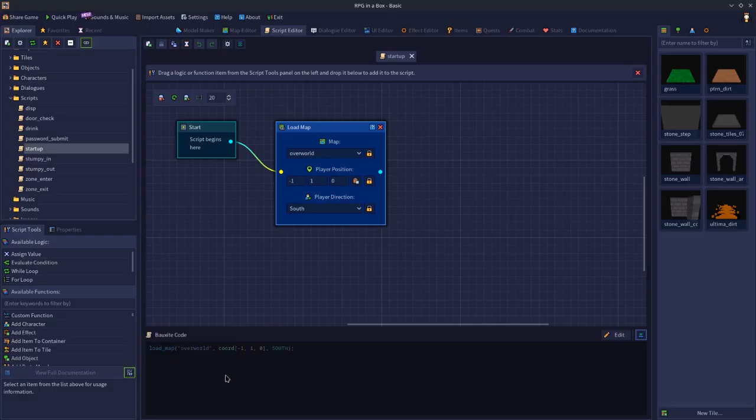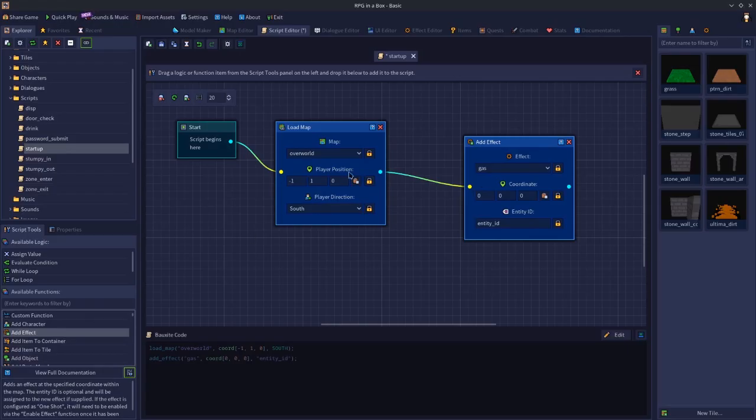If you've never used the text side of Bauxite before, just be aware that every time you add a node to a visual script, it also gets added down here, so you can read the text code for your visual scripts as you build them out.